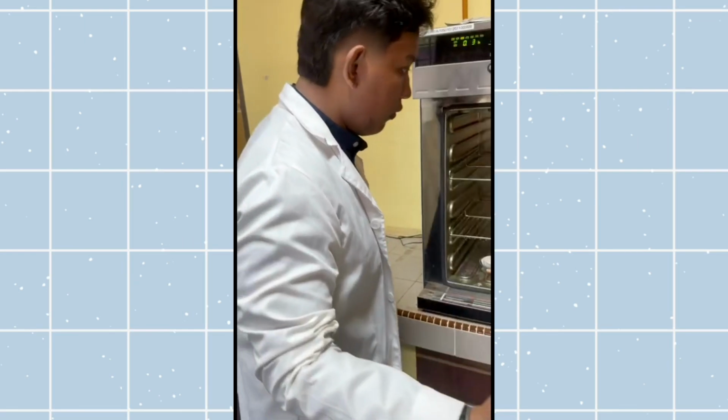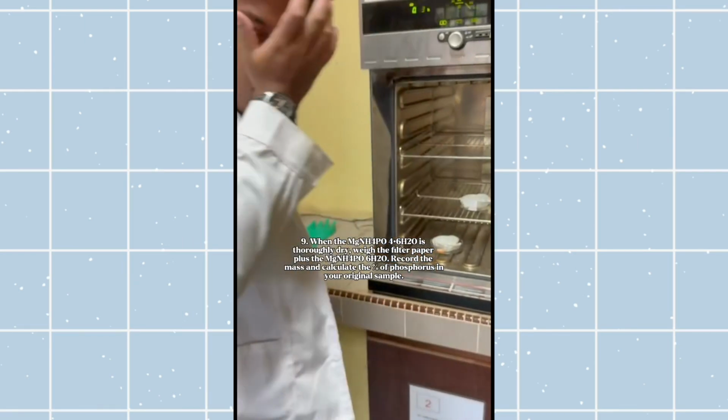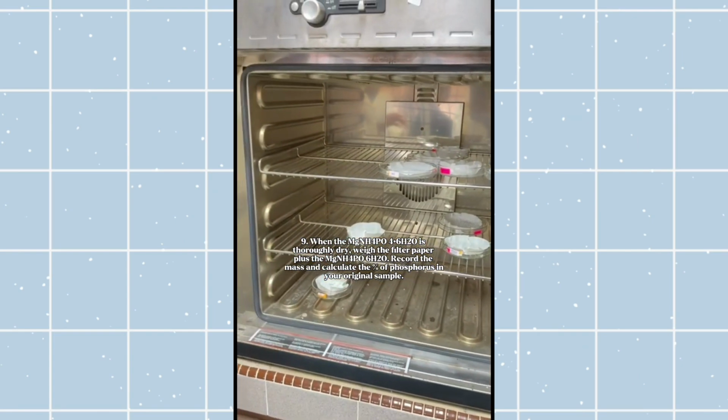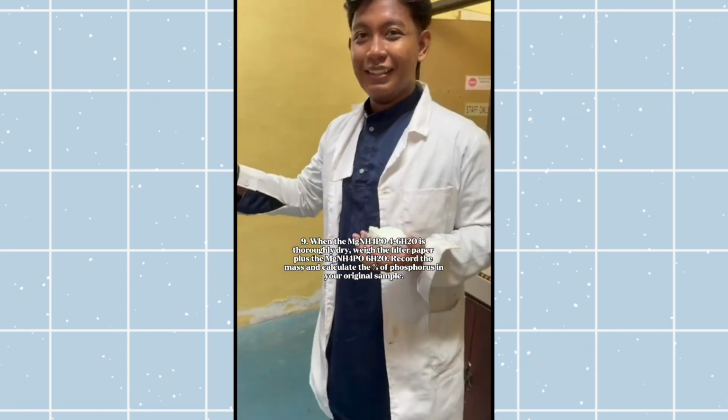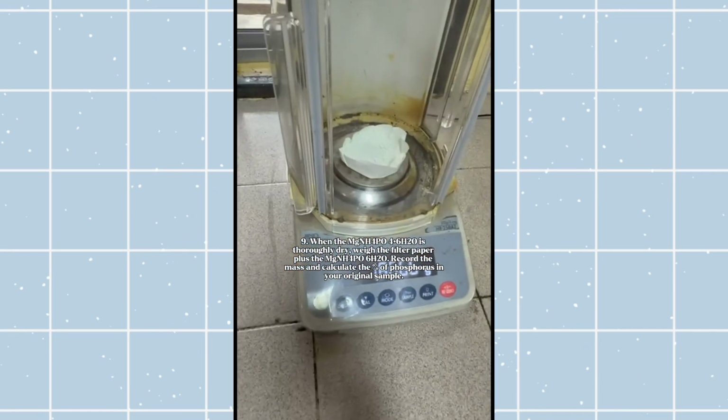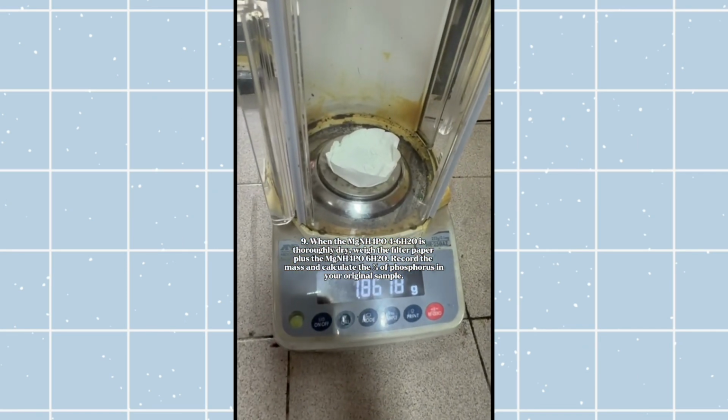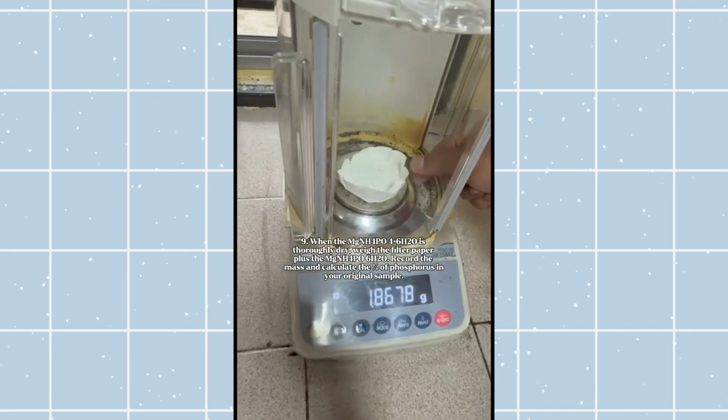Then remove the filter paper, place it on a numbered porcelain dish and store it to dry for 2 or 3 days on the bench, or dry in the oven for 24 hours at 90 degrees Celsius. One eternity later. And lastly, when the MgNH4PO4·6H2O is thoroughly dry, weigh the filter paper plus the MgNH4PO4·6H2O. Record the mass and calculate the percent of phosphorus in your original sample.